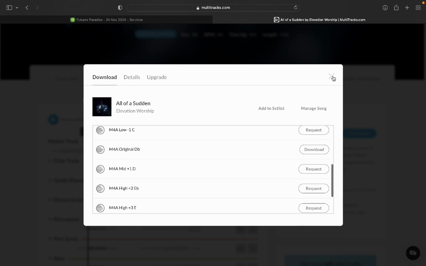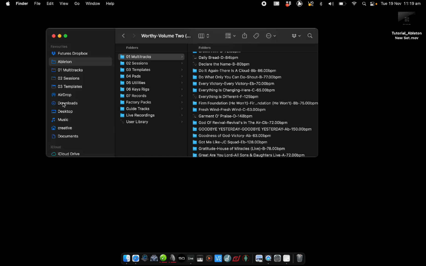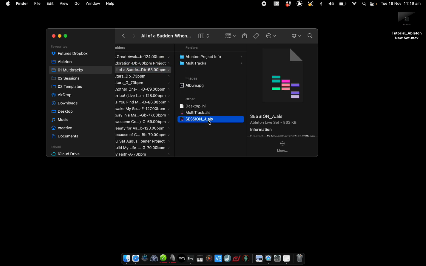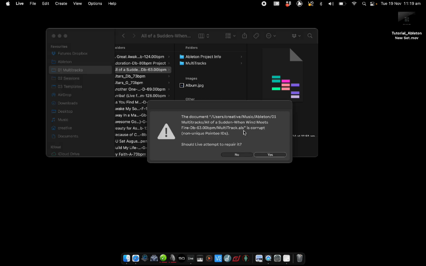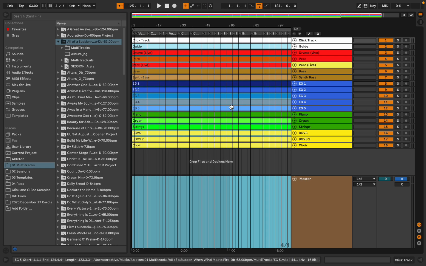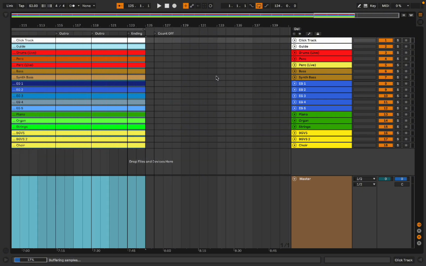So let's say we've downloaded it. What you'll find is a folder, obviously in the downloads, but I've already moved it into the multi-tracks folder, unzipped it, and you won't see this project file here, you'll see this multi-track project file here. So you open that, it will say, do you want to repair this? Say yes, and that's just purely a fix between older versions of Ableton and newer. And then this is the session that we get from multi-tracks.